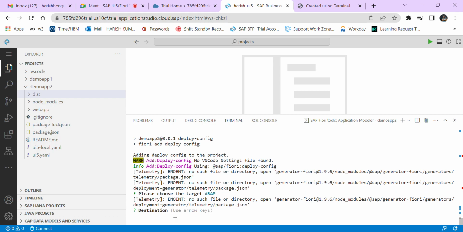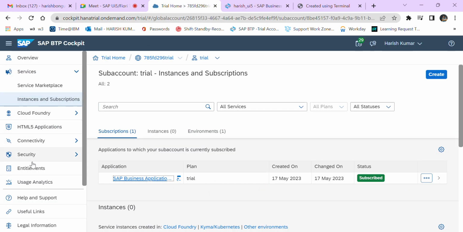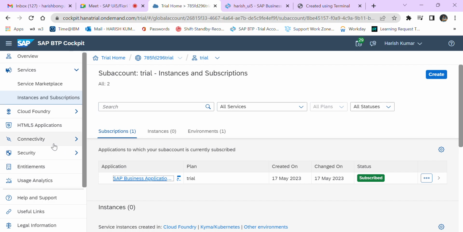So it's asking for the destination. See, we don't have any destinations right now. That's why the list is empty, so we can't select anything. What this destination is: there is an option in the BTP cockpit where you need to give our destinations.